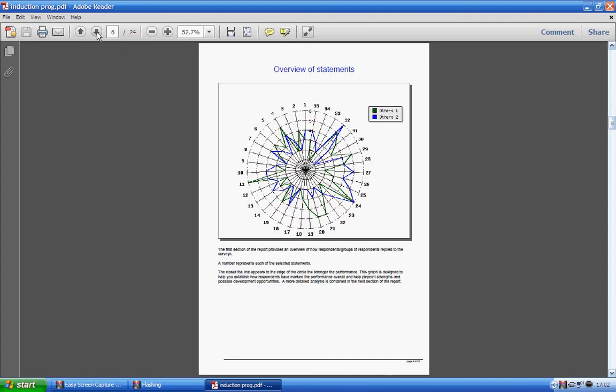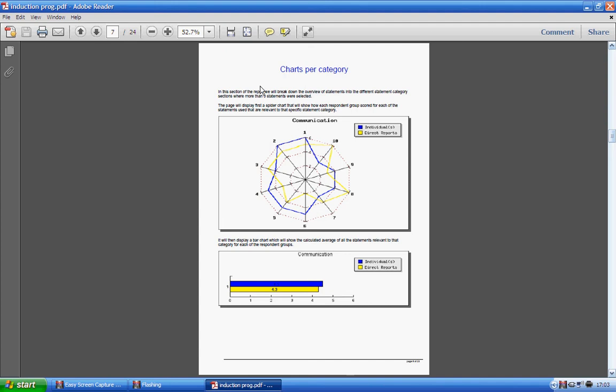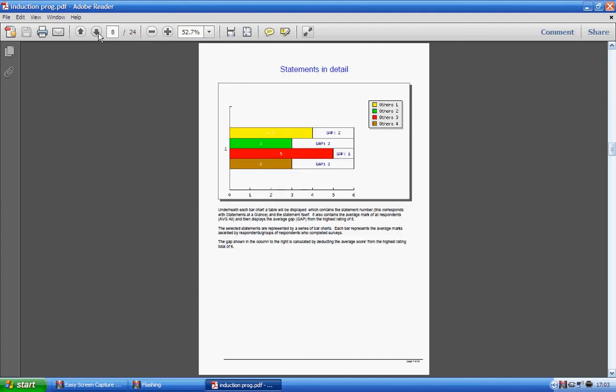There follows a brief explanation of how the results are presented. This is a generic explanation included in all reports. It starts off with a spider chart before then looking at the individual categories that might have been chosen, and then individual statements in detail.